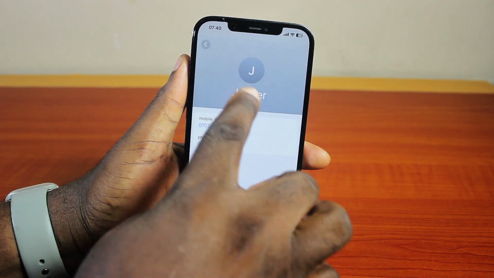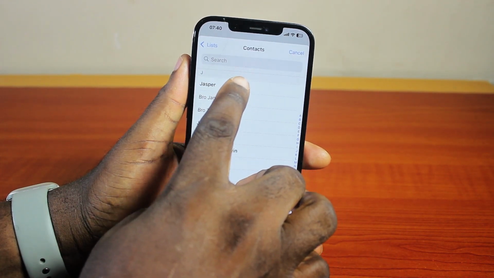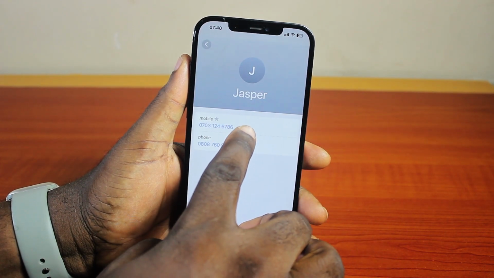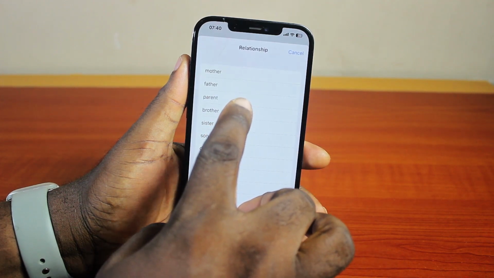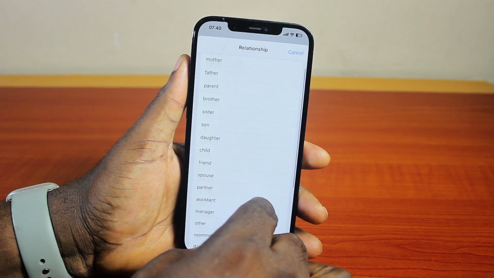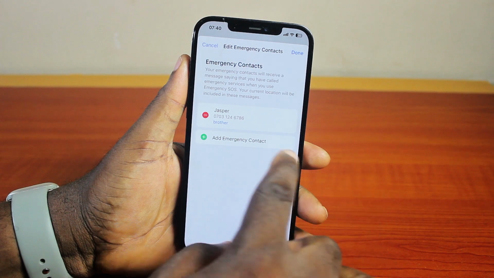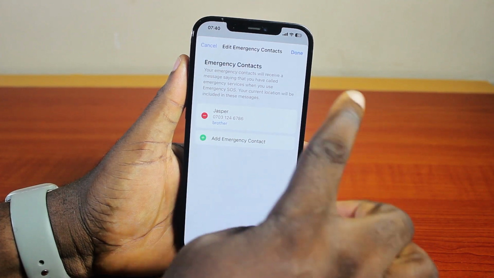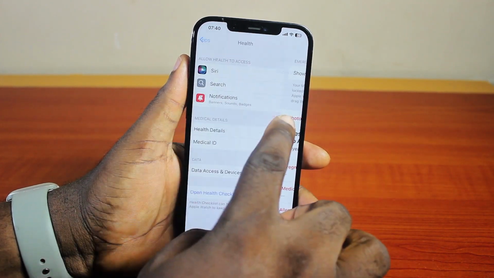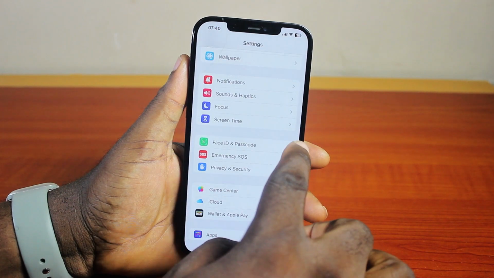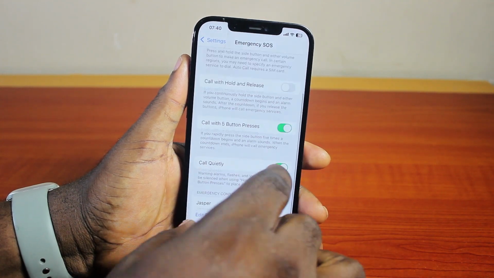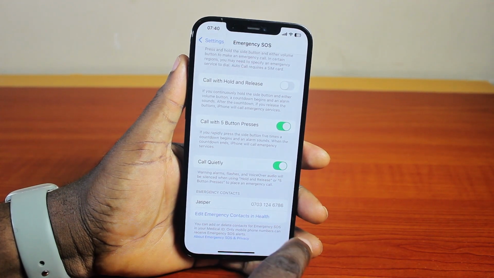Then it shows you the contact. Go ahead and select it. Select the contact and then select your relation with the contact you selected. Then that is it. Once you're done, go ahead and click on the Done button, and when you go back to the Emergency SOS page on your iPhone, you should see the emergency contact changed, and then you are good.